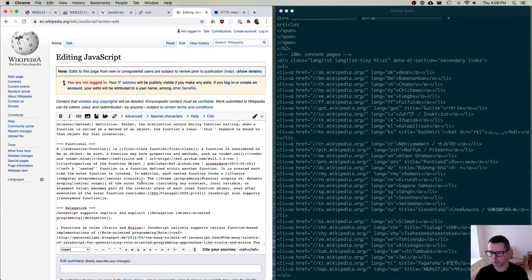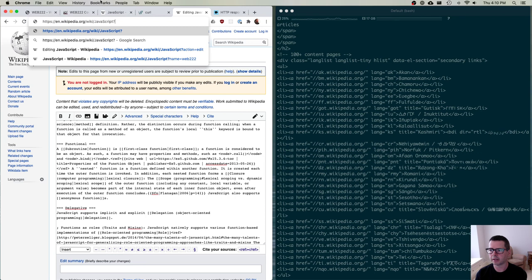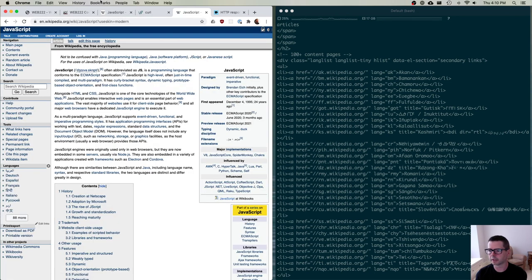So if I wanted to make a correction, fix a typo, add some more information, I could. All because I used the URL to add information here. Another thing I could do is I could say, I want to use a particular skin, let's say the modern skin. So Wikipedia has these different styles that you can render the page in.